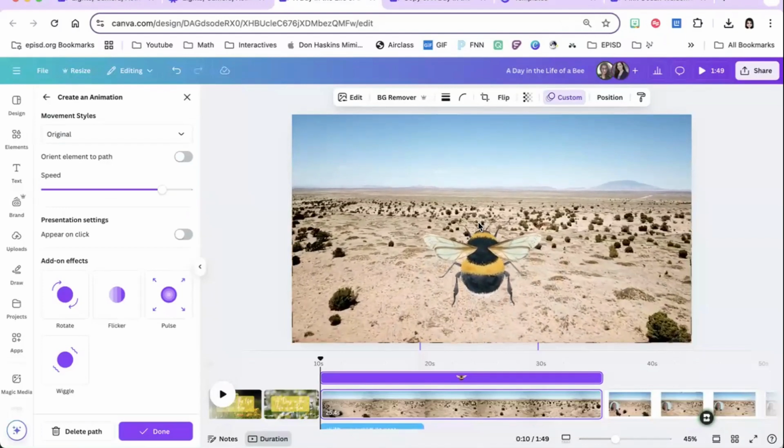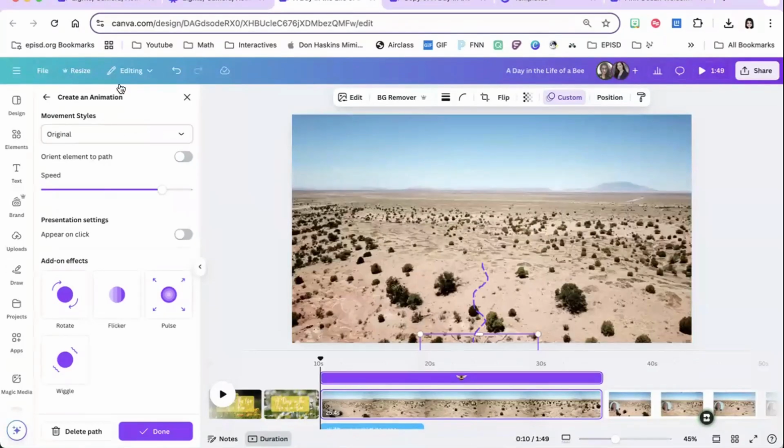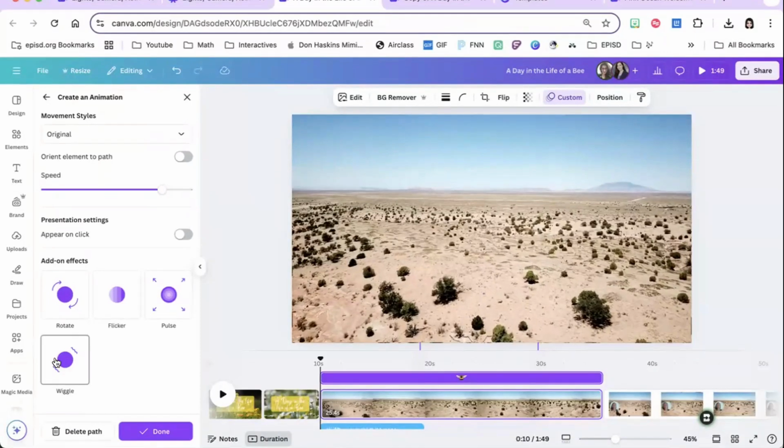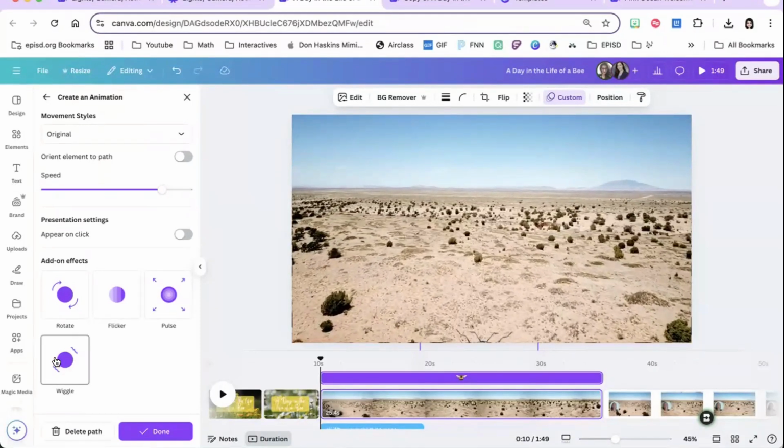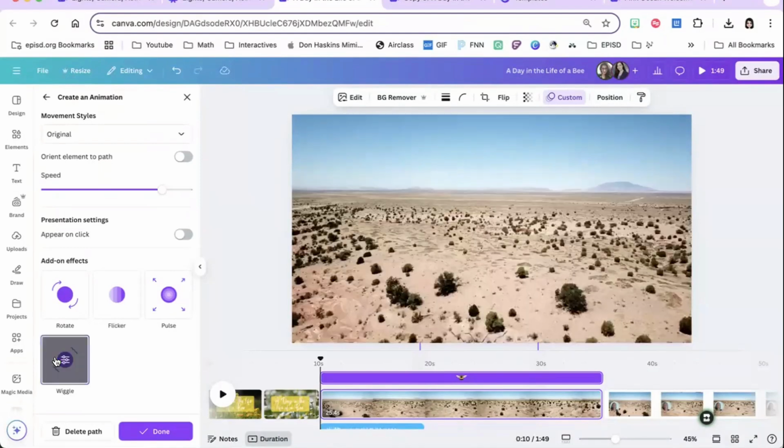And maybe I want to have some additional effects. I want you to know on the left-hand side, right now I have movement styles, and these are things that you're going to want to dig into on your own, the speed in which it moves, right? I also know that there's some add-on effects that I can add, and wiggle just seems to look really good with the bee. So I'm going to add wiggle, and then I'm going to hit my space bar and we'll check out how this animation looks.